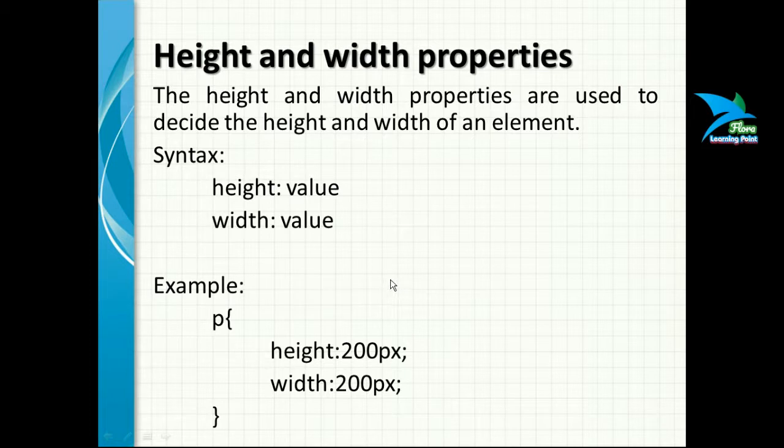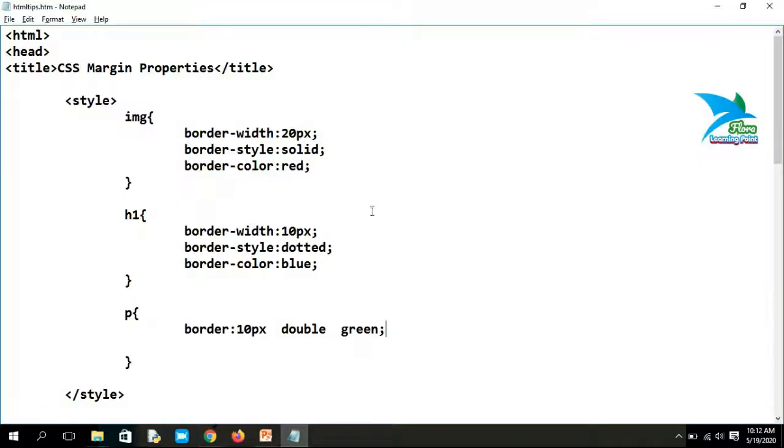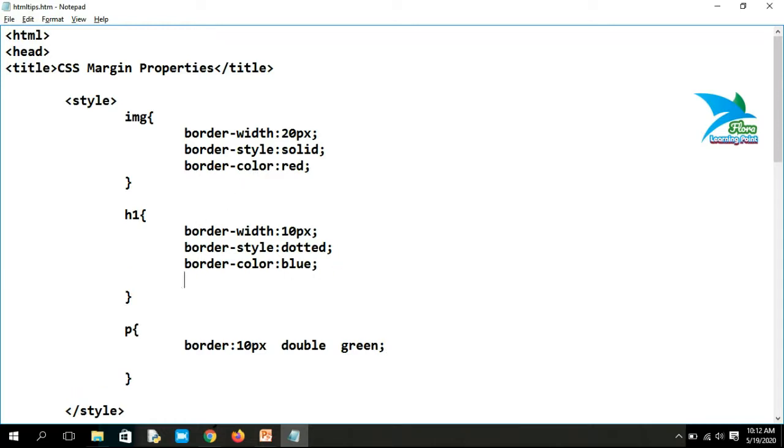After discussing about border property, next we'll discuss about height and width property. These are the generic properties that we can use with any element to decide the height and width of a specified element. So if you want to change the height or width of any element, then you have to assign height colon value in pixels, width colon value in pixels. Then you can change the height of an image, a paragraph, heading, a table, or any element. So let's start how we can use this property.